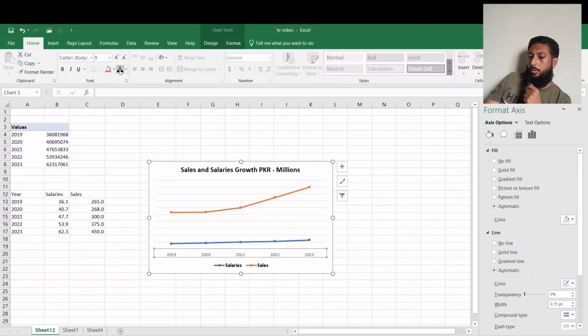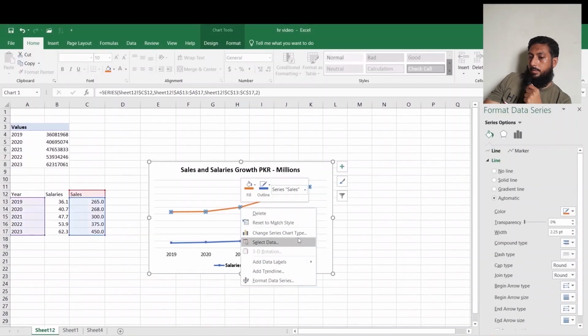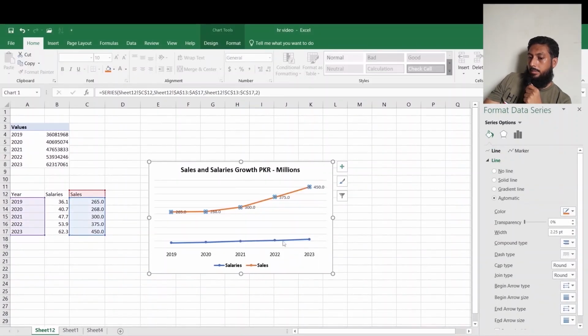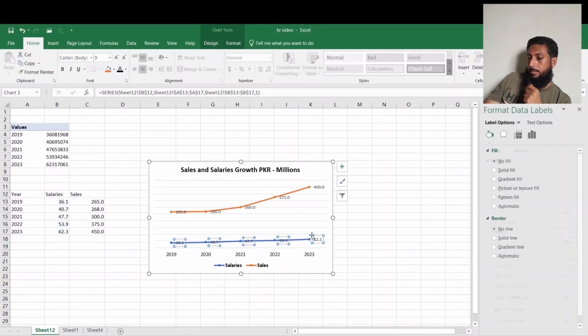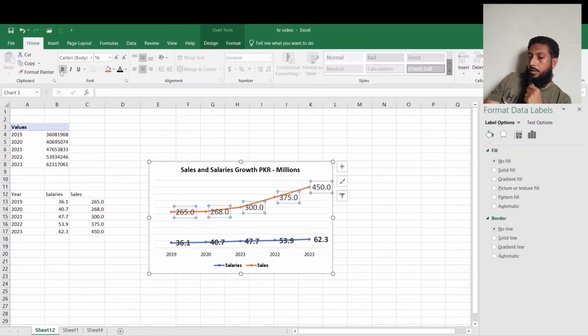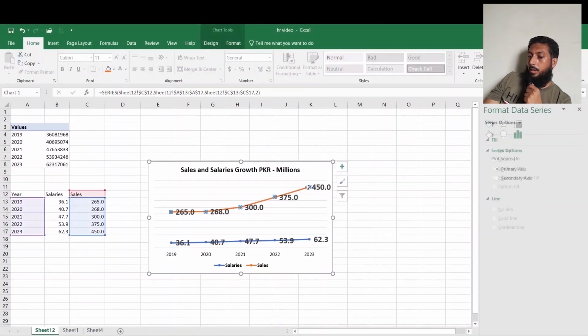Add some formatting to your line graph. Add data labels. Now you can see the growth of salaries with respect to the sales in your organization. The brown line is representing the sales of your organization, and the blue line is representing the salaries of your organization.